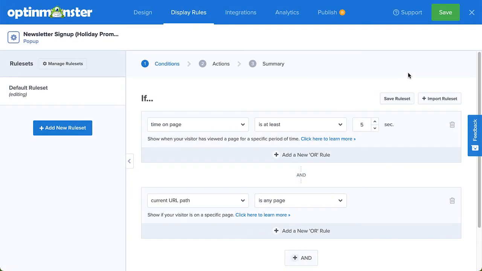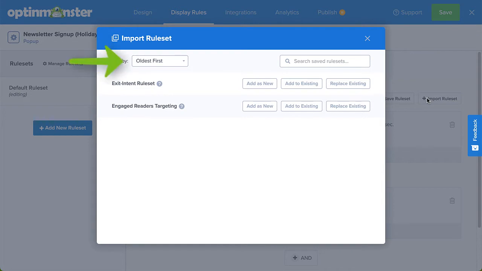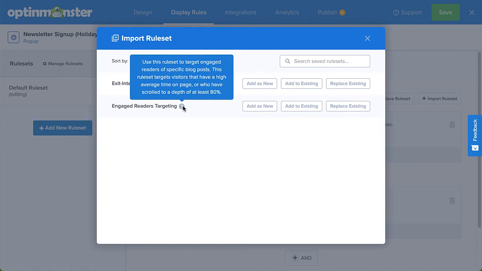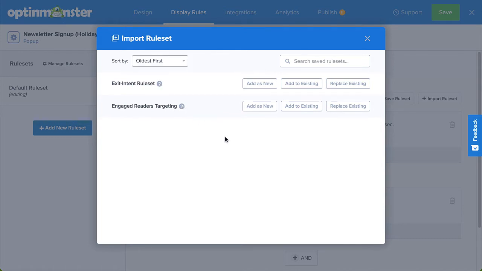Now, to reuse a rule set I have saved in my library, I simply need to select Import Rule Set. In the modal, I can sort and search for the rule set I want to reuse and read any notes I've added to a rule set. To import a rule set without overriding the current rule set, select Add as New.